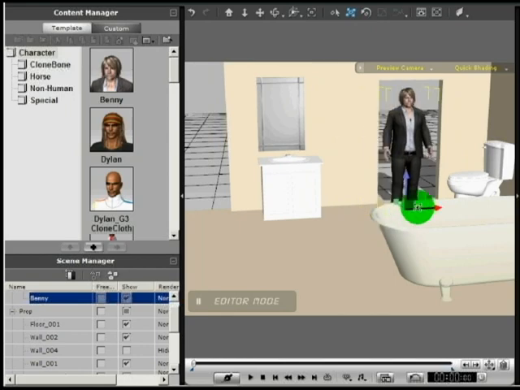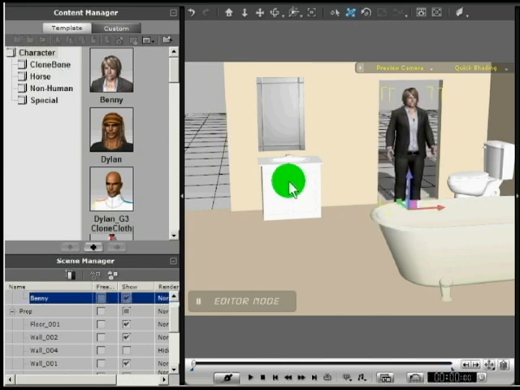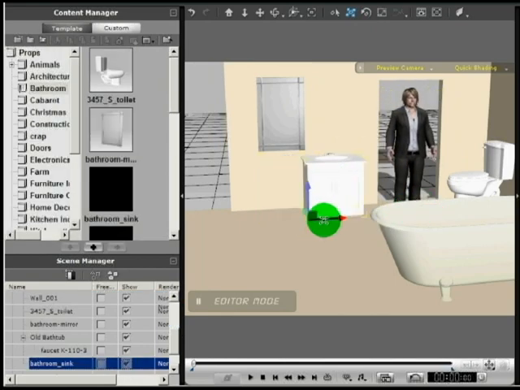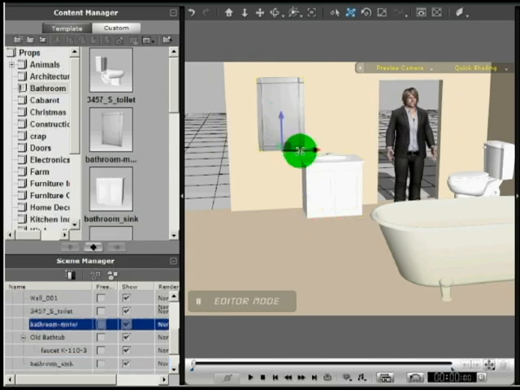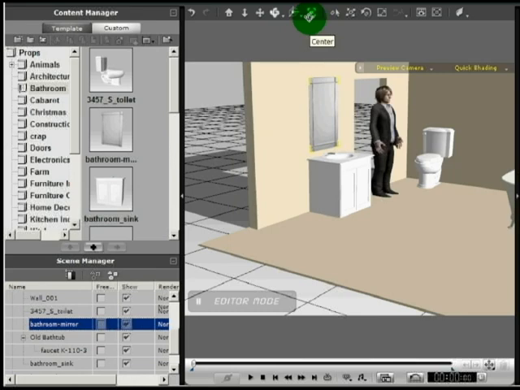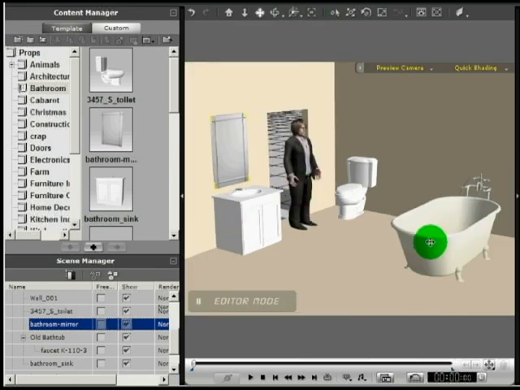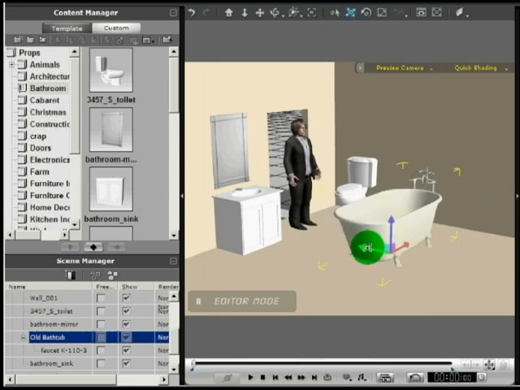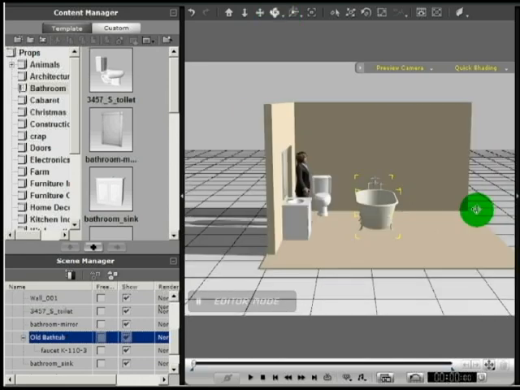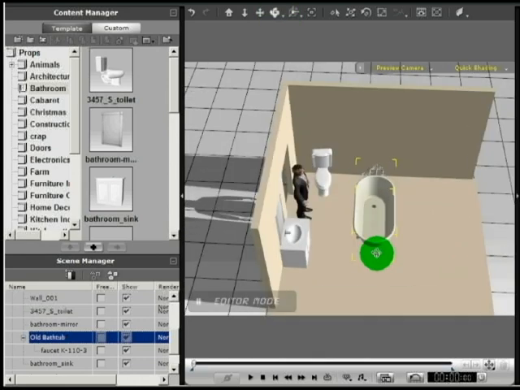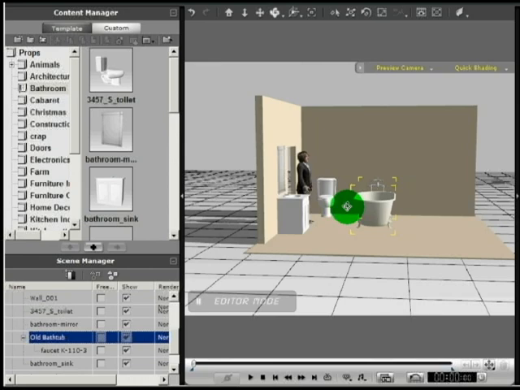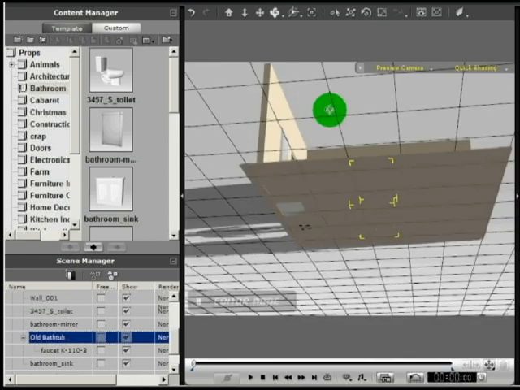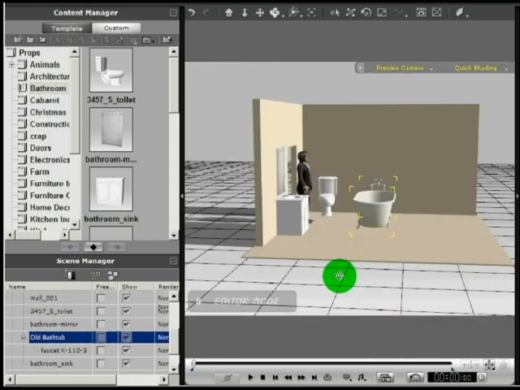Move Benny out of the way. He fits the doorway beautifully. Let's move the sink over and then the mirror. Zoom out a bit. Let's move the bathtub. Zoom out a bit. Rotate around a bit. I just want to check the bottom of the floor to make sure the furniture isn't sinking into it.